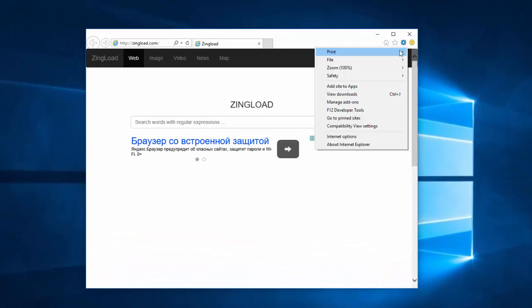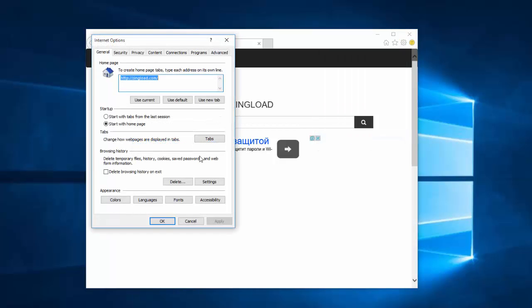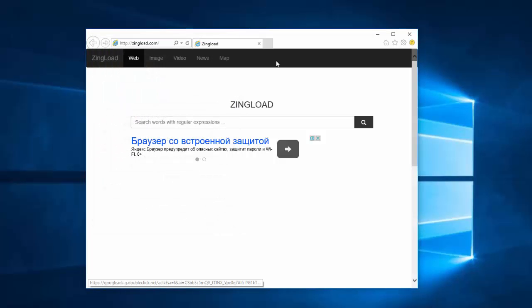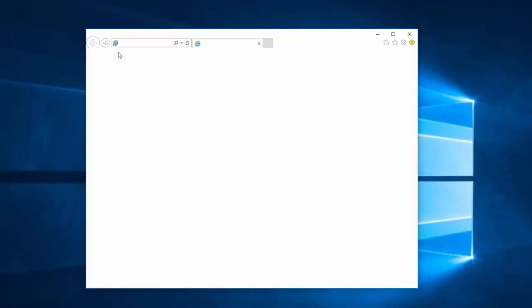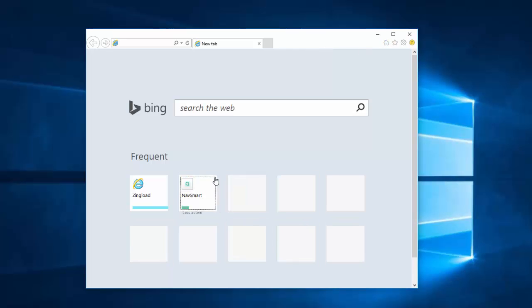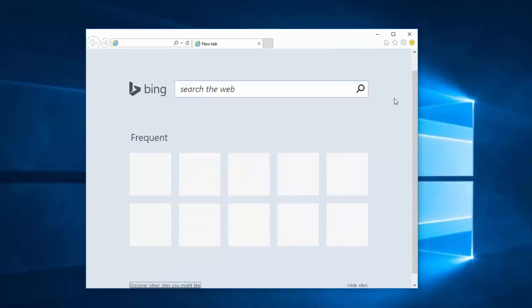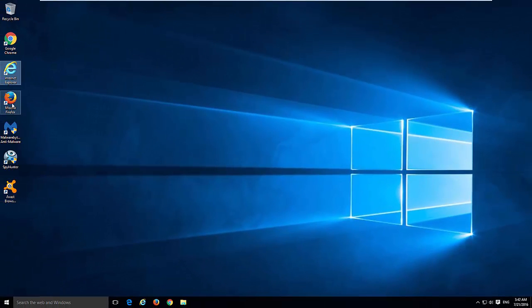Internet Explorer is even easier. Go to Internet Options, use New tab or use Default. I prefer using New tab. Click Apply. And if you restart it, it shows the default, clean Internet Explorer page.